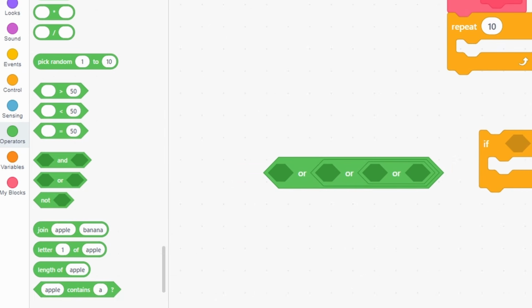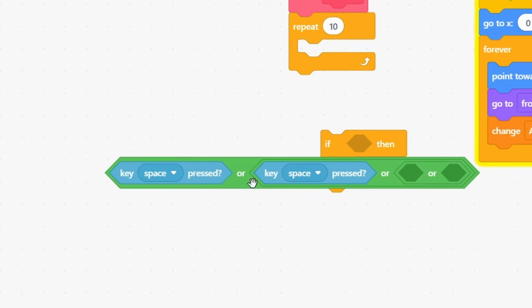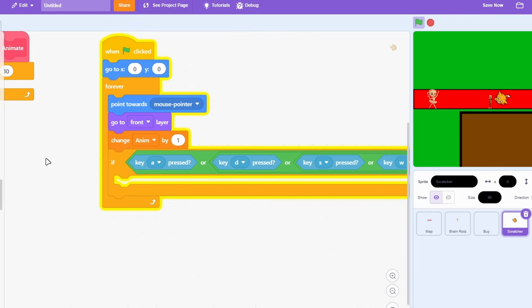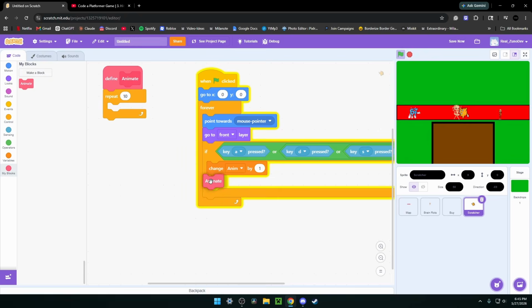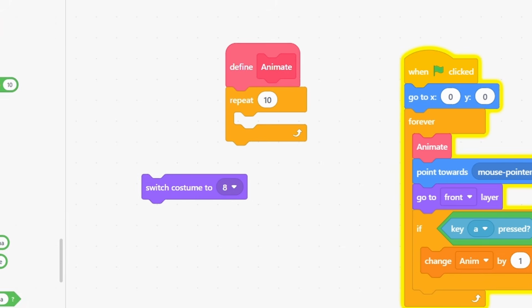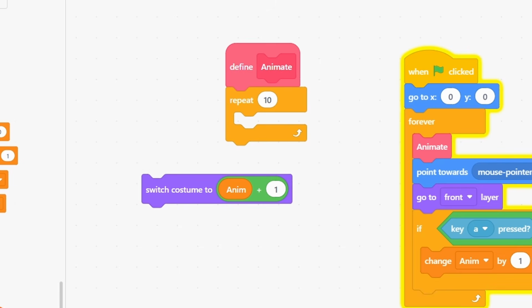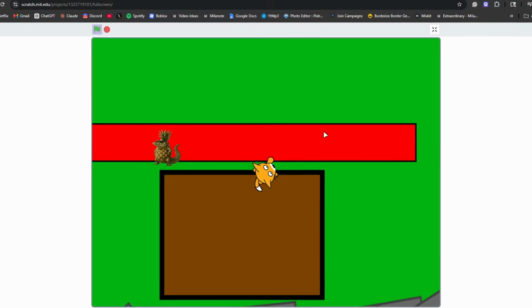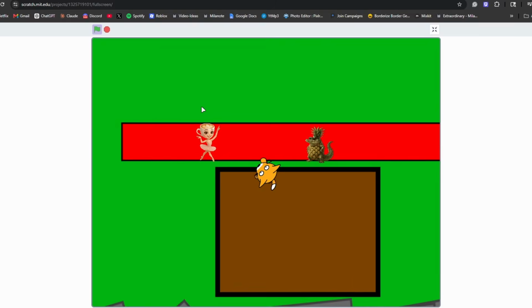So we'll do a whole bunch of if all these keys are down. So we're gonna do W, A, S, and D, change anim by 1, and then we're gonna call animate. Now what we'll do is we'll switch costume to anim plus 1. Boom. So now we got a nice little running around animation that looks not too bad.